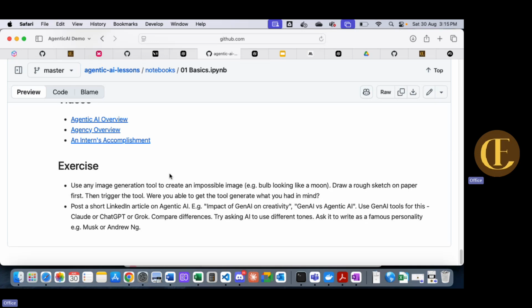Okay, so on LinkedIn, these are some options that I mentioned. Impact of Gen AI on creativity, Gen AI versus Agentic AI, anything that you've learned today. Or any other topic, but related to Agentic AI or Gen AI. And the point is that I want you to brainstorm with Claude or ChatGPT or whichever is your favorite model, Grok or so on, to do that.